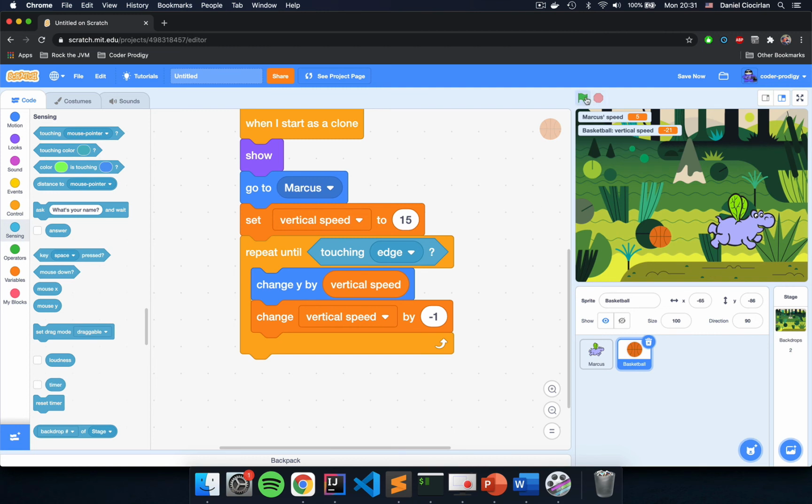So I'm going to click the flag, and the original basketball sprite does not appear on the screen anymore, and Marcus is flying around. And if I hit space, then a new clone will be created, and look at the effect. All right, so Marcus shoots these vertical basketballs here. All of them fall to the ground. All right, so this is super interesting. We're shooting basketballs that fall naturally to the ground.